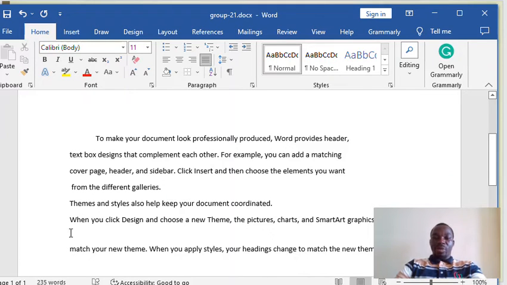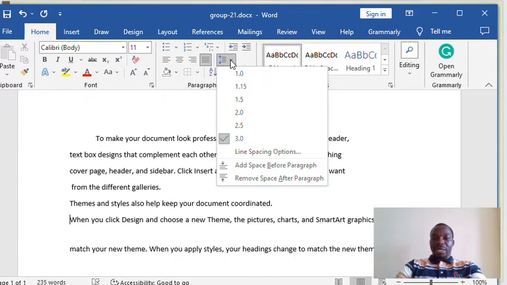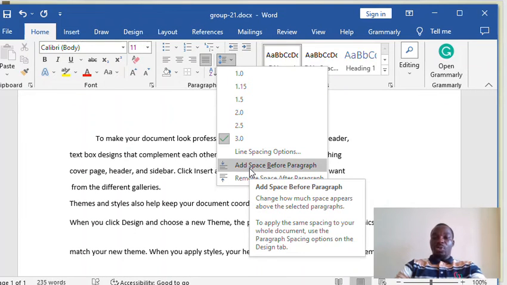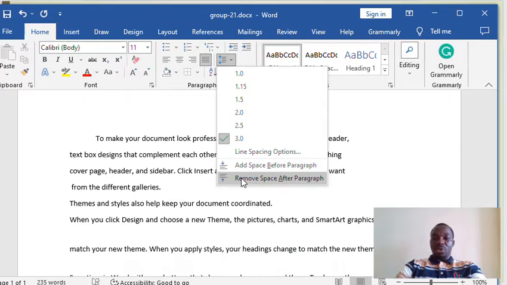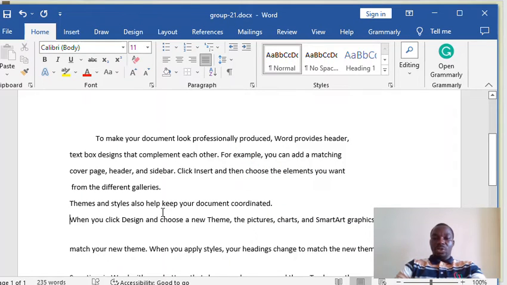Now you can decide to remove the space between the two. So to do that, you go back and select remove space after paragraph, or add space. Sorry, you want to remove, so you click on remove space. Then you notice that the paragraph went back to normal.